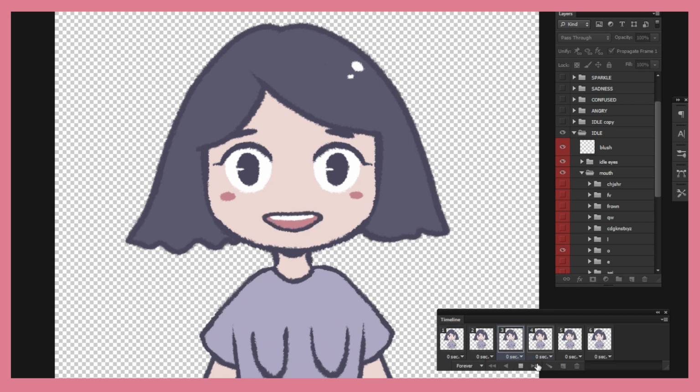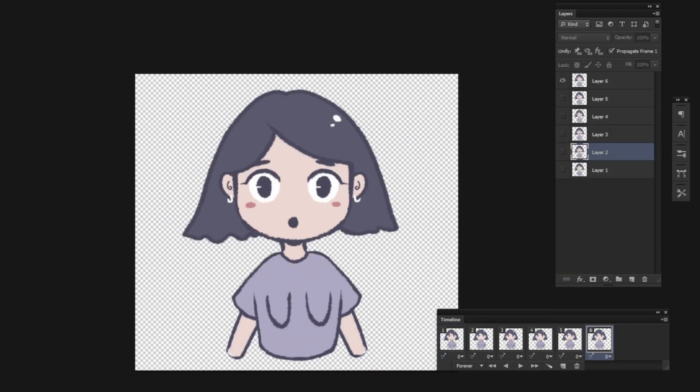When we animate it, we press this button for it to play. It looks very slow right now, but when you finally save it and export it as a GIF, it's going to look great. I am going to show you what my other emotions look like.